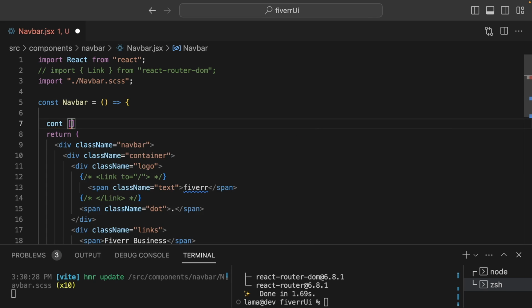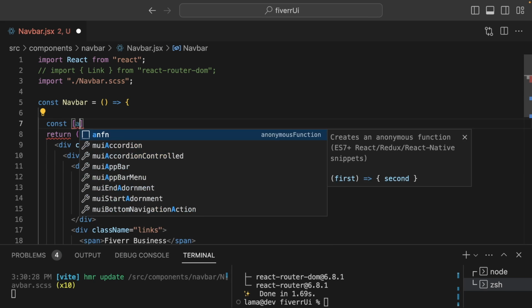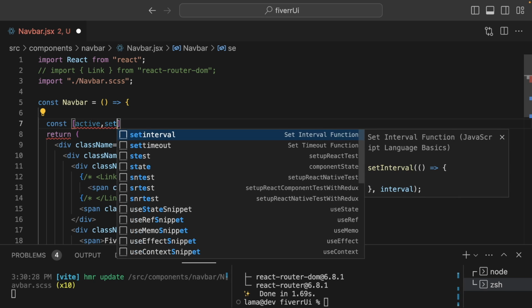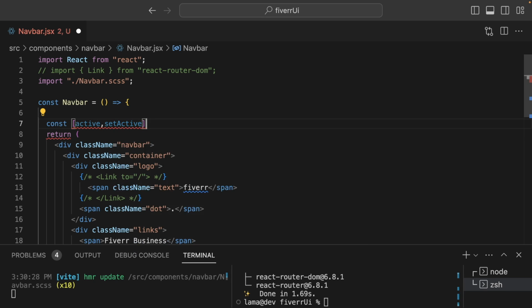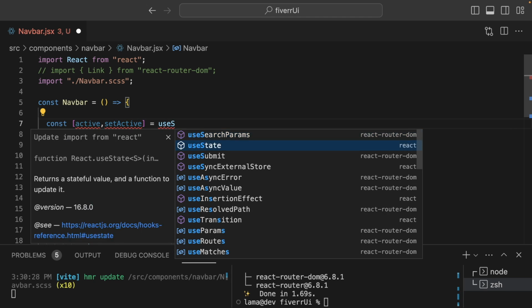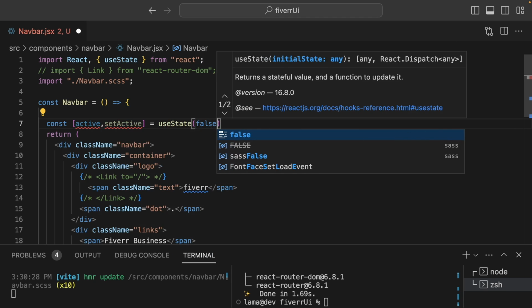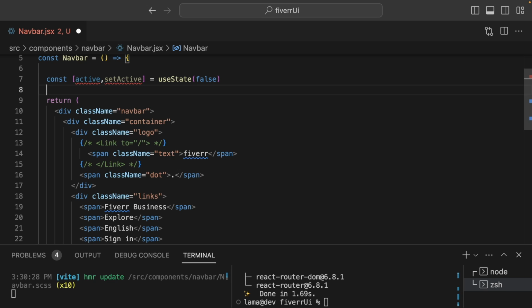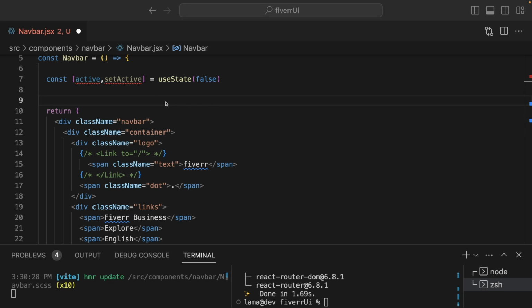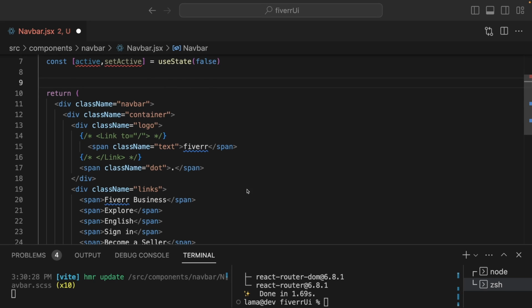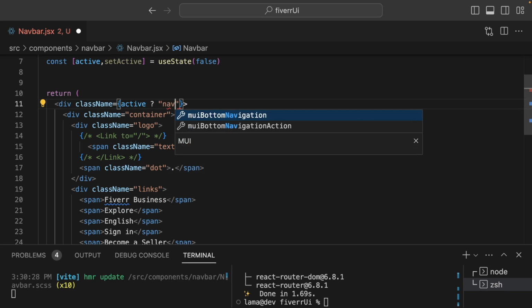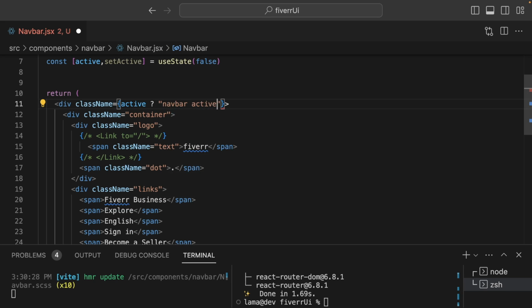I will say const active, set active. We are going to be using useState hook. And at the beginning, it's going to be false. And when it's true, I'm just going to change my class name here. Let's write here a condition. I will say if it's active, the class name will be Navbar and also active. If it's not, it's going to be just Navbar.